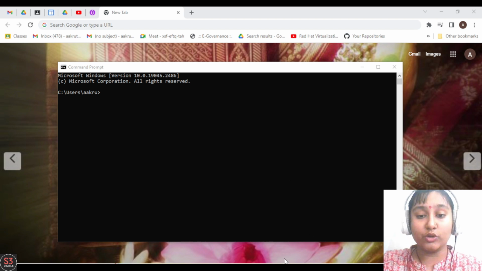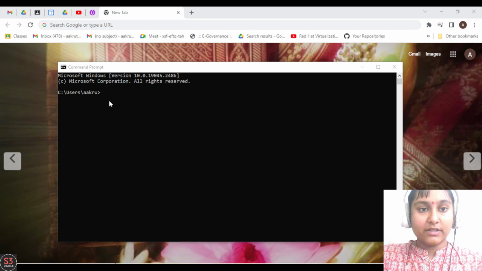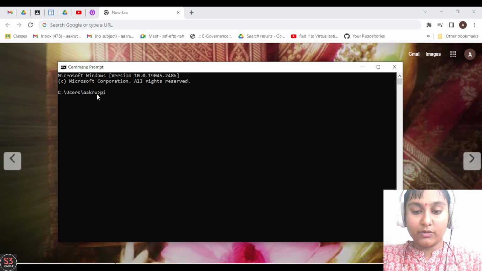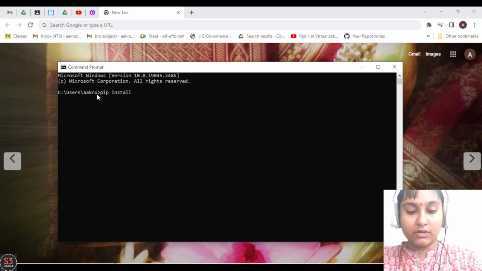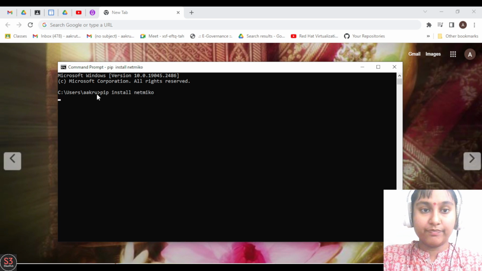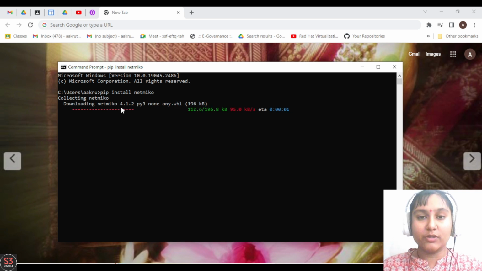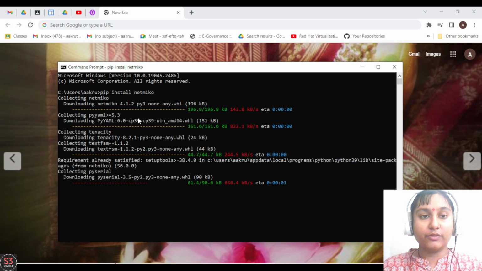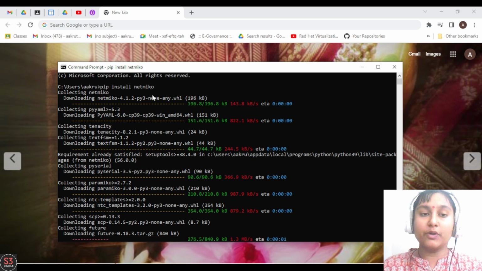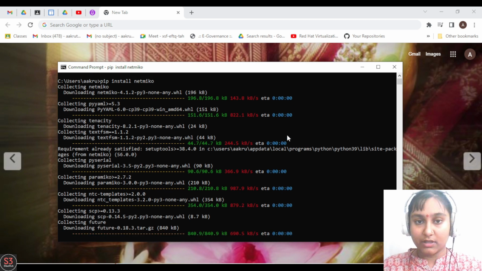So let's install both of them. The command is pip install Netmiko. So let's wait till it gets installed. It's very easy to install both of them. Just have to give pip install Netmiko and pip install Paramiko. Getting downloaded, right?